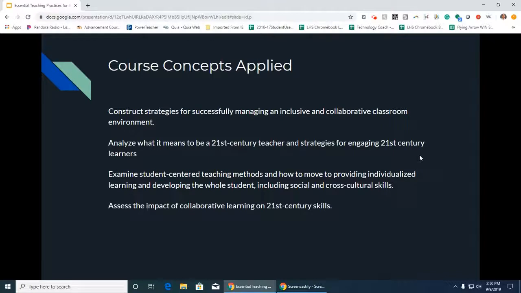And my students also experience the impact of collaborative learning on 21st century skills. I have students that will be taking part in both aspects of paired programming, where one will be the driver and one will be the navigator. The driver is the one that codes the project, and the navigator is the one that reads the instructions for them.